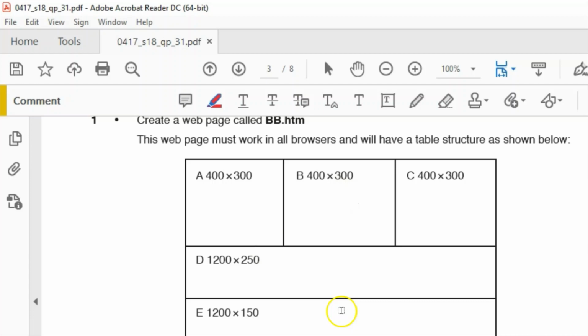Now I need to specify the width of the table. Here if you see in this table, the cell D has a width of 1200 and the height is 250. So it means that the width of my table should be 1200. Here also you can see 400, 400 and 400. So 400 plus 400 is 800, 800 plus 400 is 1200. So the width of the table is 1200.